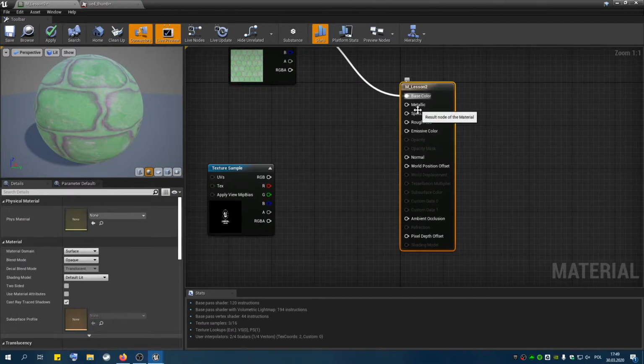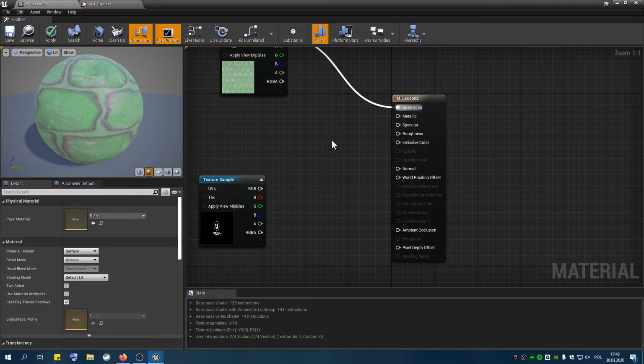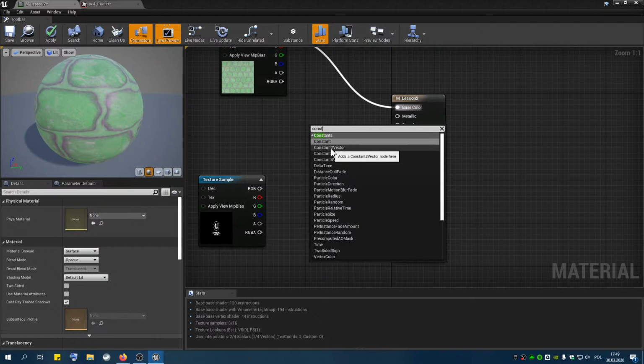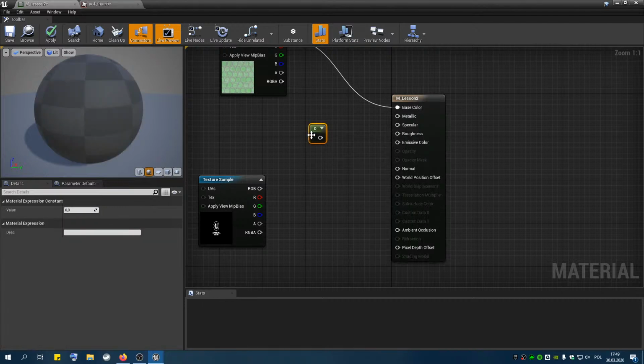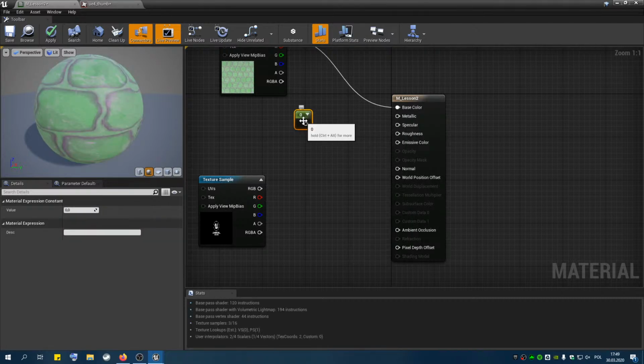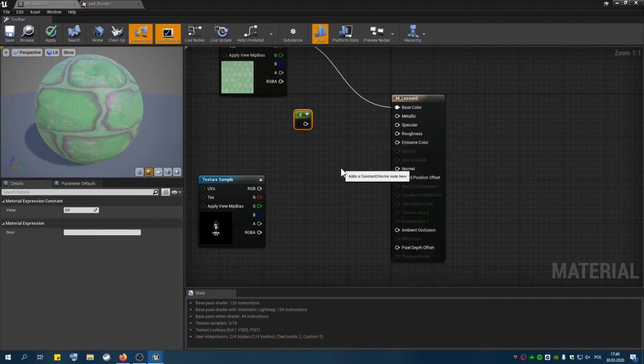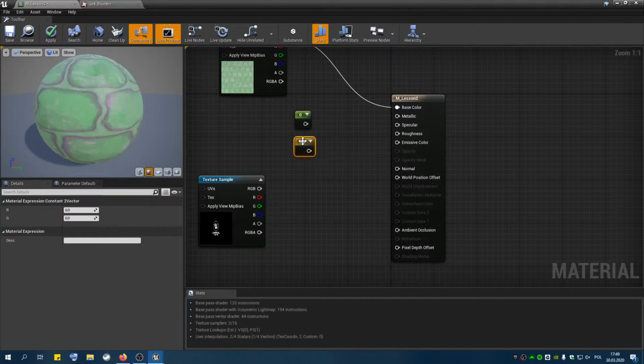For the metallic, specular and roughness, in general we can use a simple constant number. So to add a constant number, we just right click and type constant. As you can see, there's 4 types of constant numbers. We have one number, which is 0 at the moment. If I type again constant and select 2 vector, we have a vector of 2 numbers.